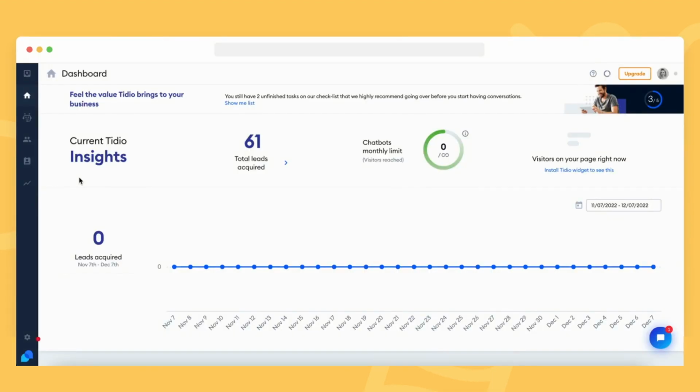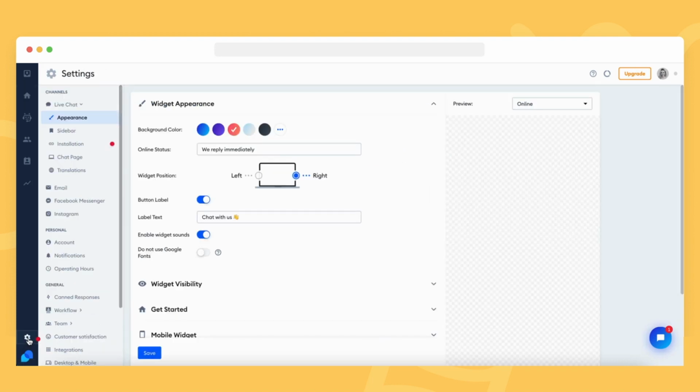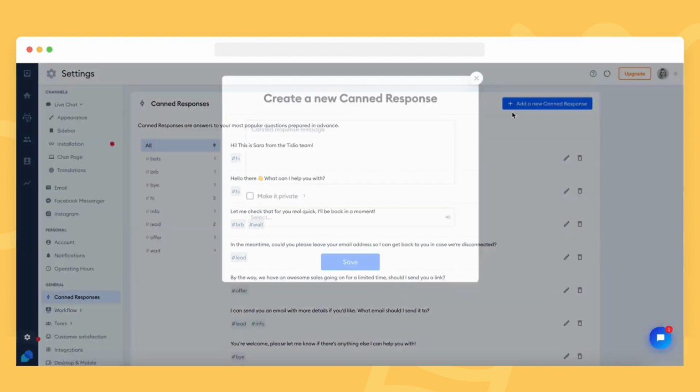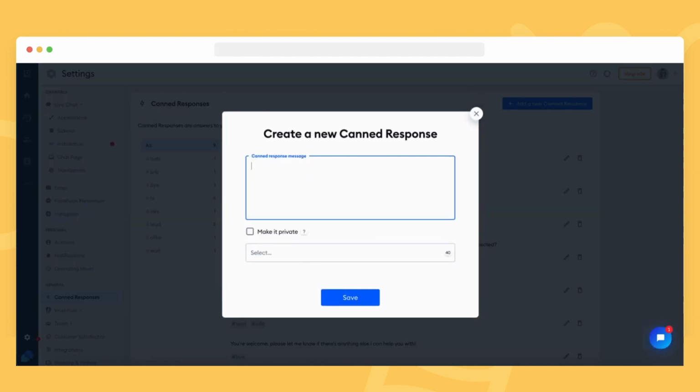To manage your canned responses, go to your settings, and in the general section, open canned responses. Click on add a new canned response in the upper right to create a new response. You'll see a new window where you can type in your canned response and decide whether it should be private or available to all operators.